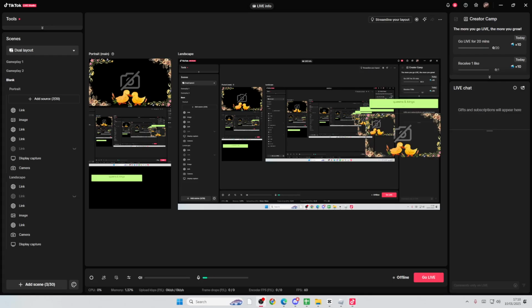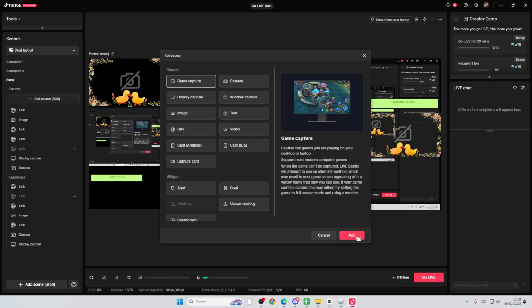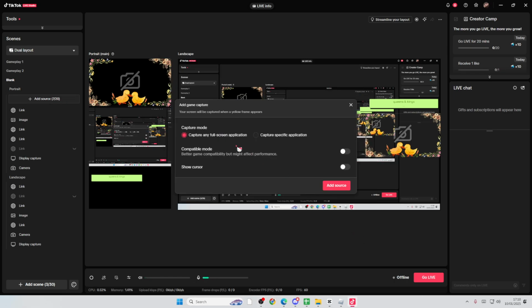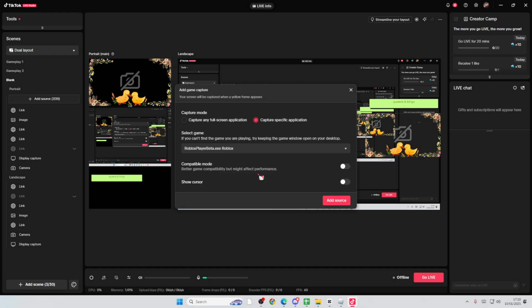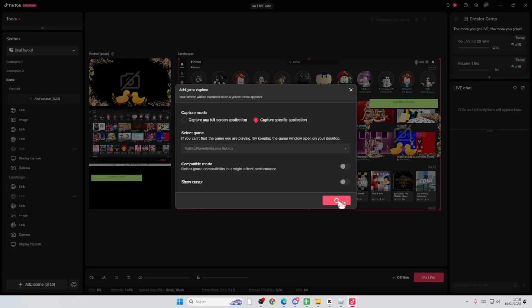In this video, I'll be showing you guys how you can go live on TikTok with games. So you're just going to enable either display capture or a game by pressing add source here, and then go to game capture add, and then you can either capture any full screen, or I'll just select capture specific application. Then I'm just going to select Roblox for this, and then I'm going to add source.